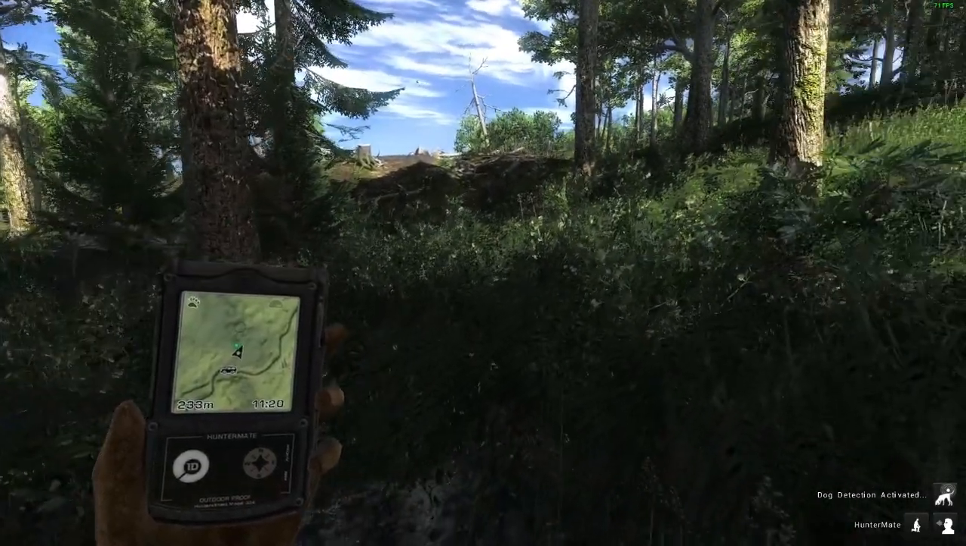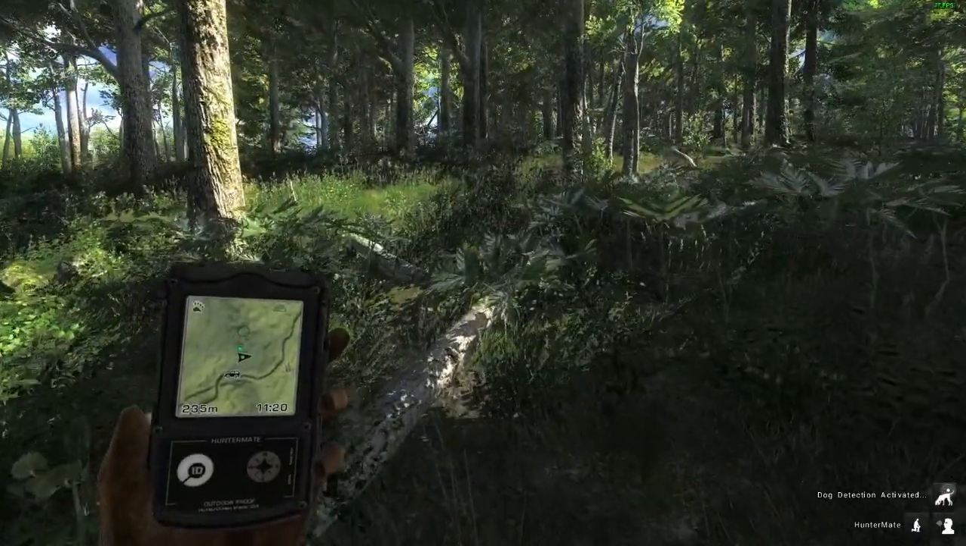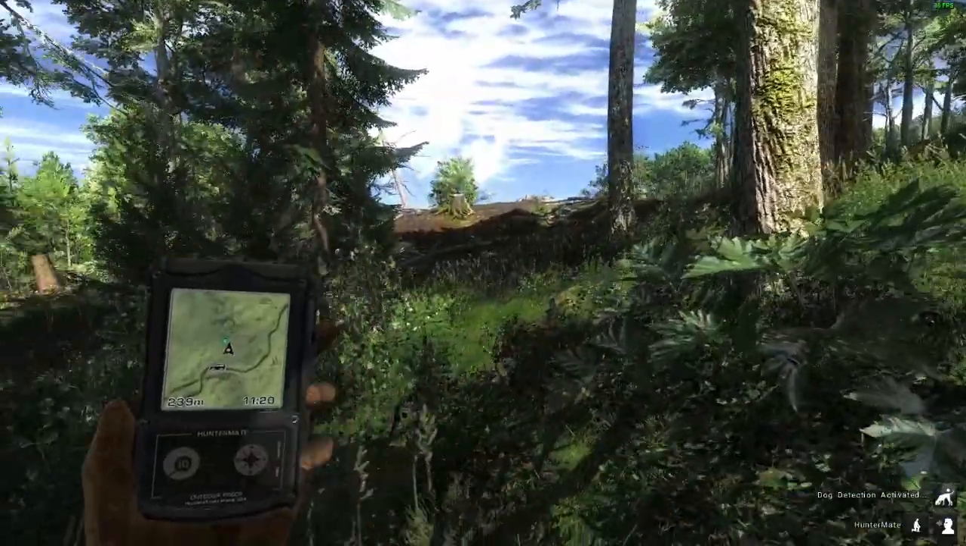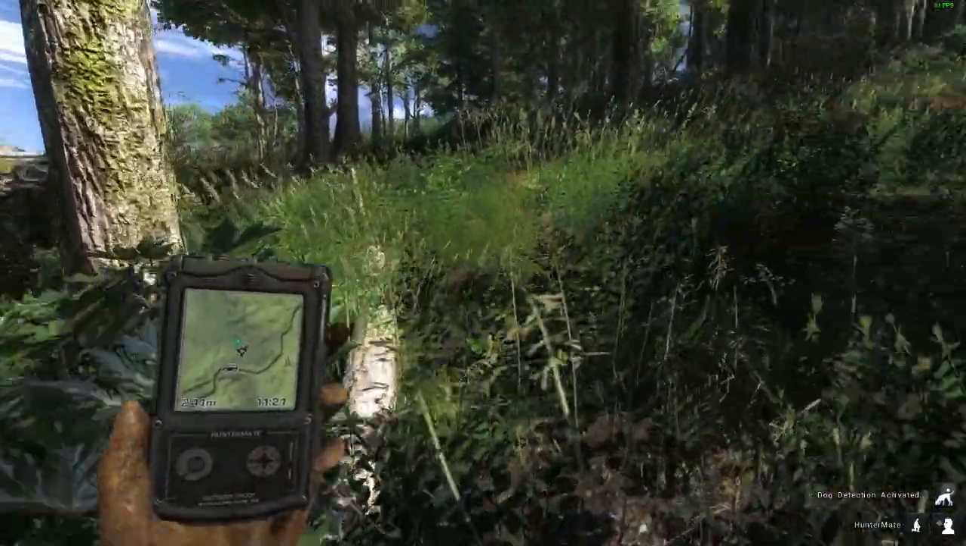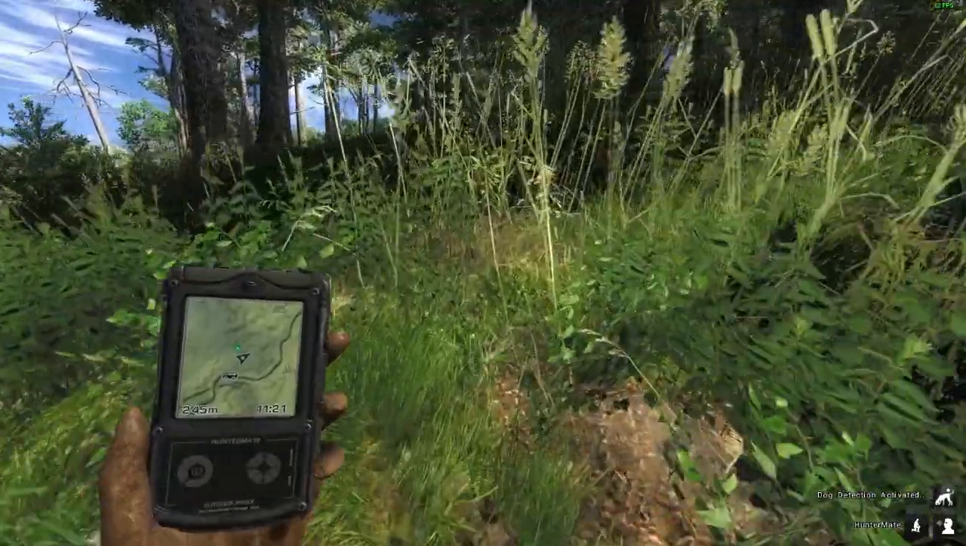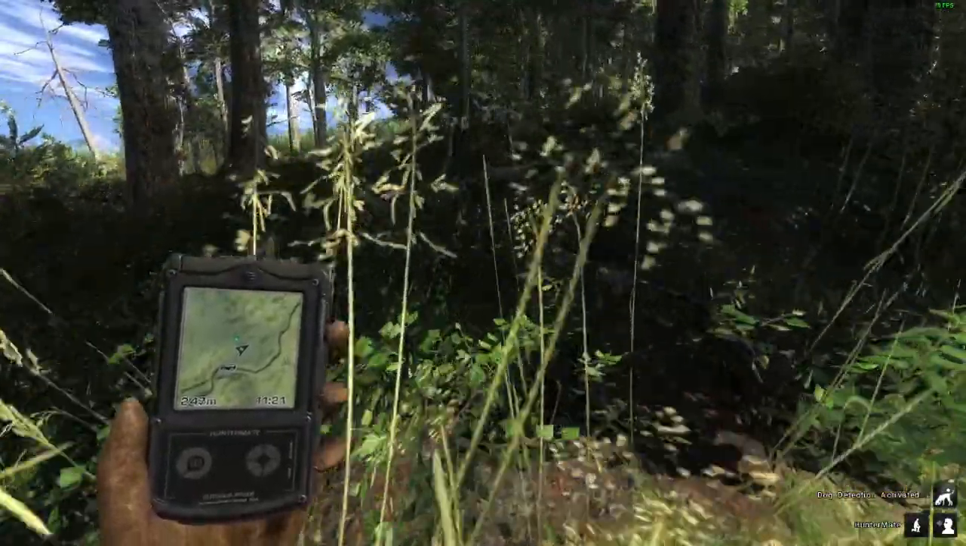Mule deer, he's right there ahead of us. So I'm going to go up here just a little way. I don't have any good camo on at the moment, so I don't want to be trying to get too close to him. Get up here.